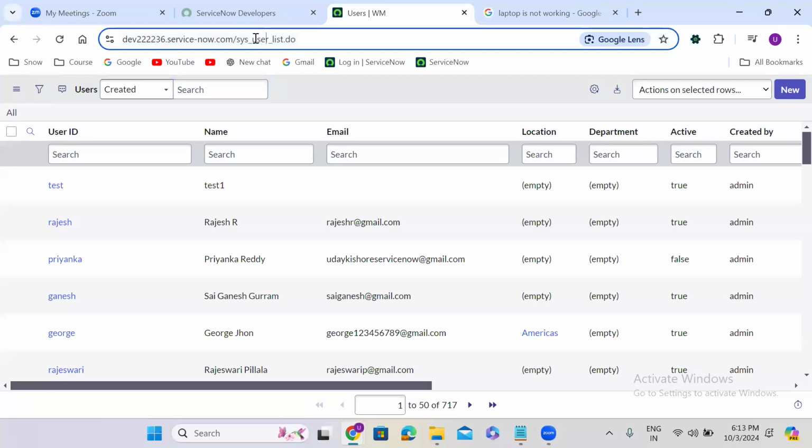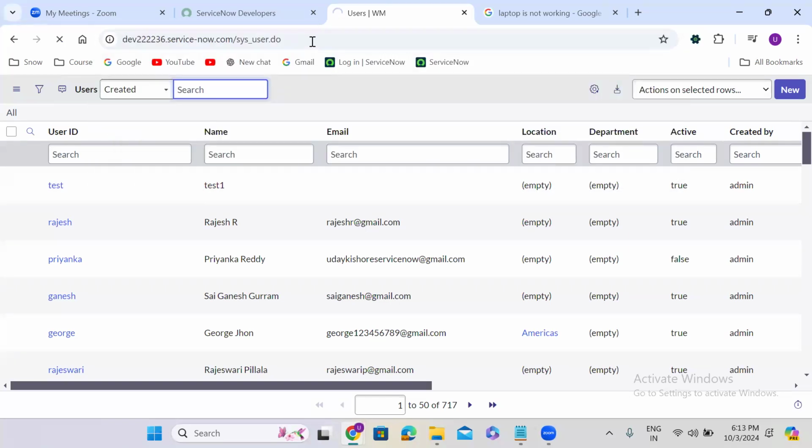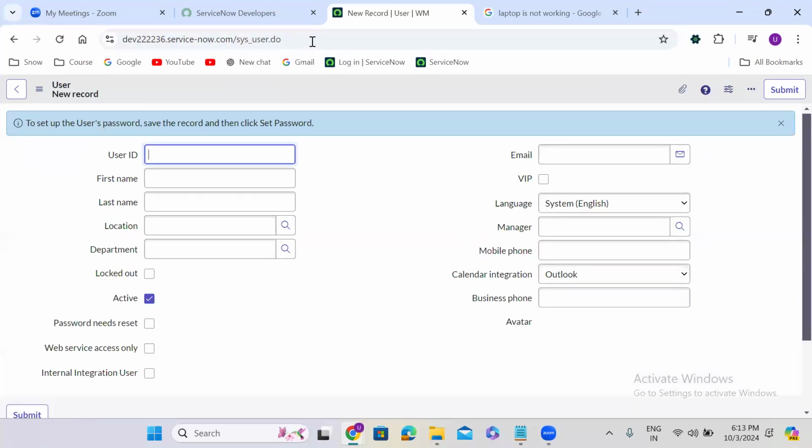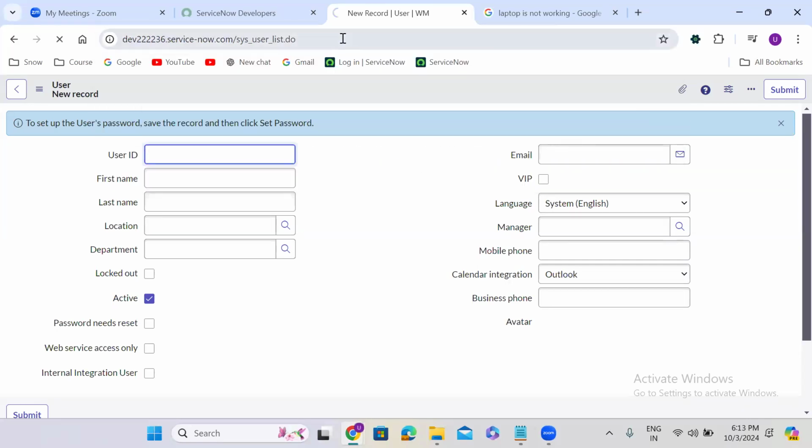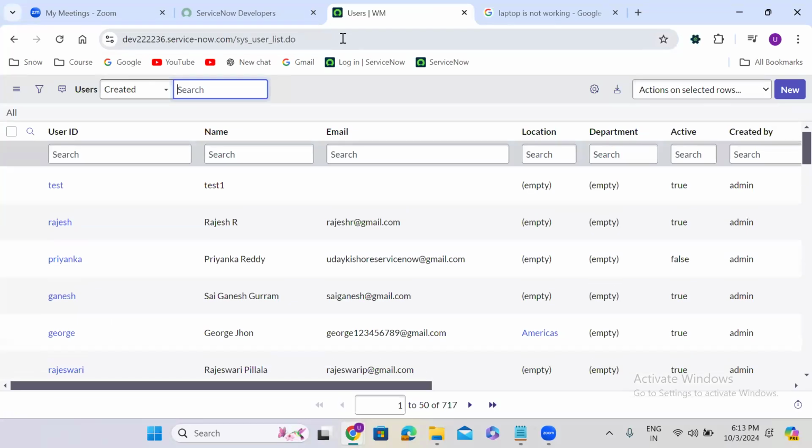If you ask me, this is called a table name. If I want to open the list, I will use underscore list.do. If I want to open the form, I will remove underscore list from here. It will open the form, the user form. This is the user form. This is the user list. So in the URL, you need to understand everything. Only then can you become a professional developer. Got it?